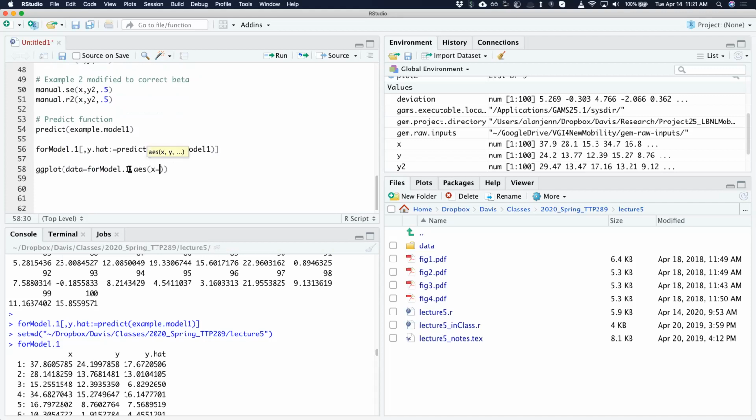So I'm going to set my x's. Actually, I'm going to do two separate geom points, so I'm not going to put my aes there. So x equals x, y equals y, and we'll color these black.